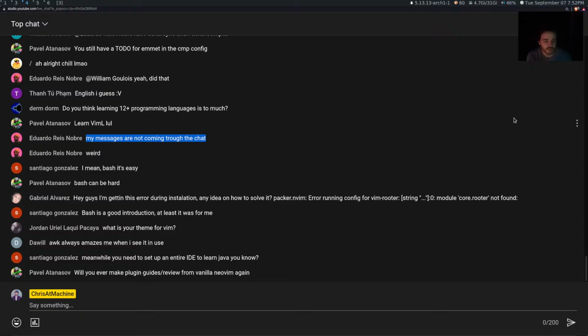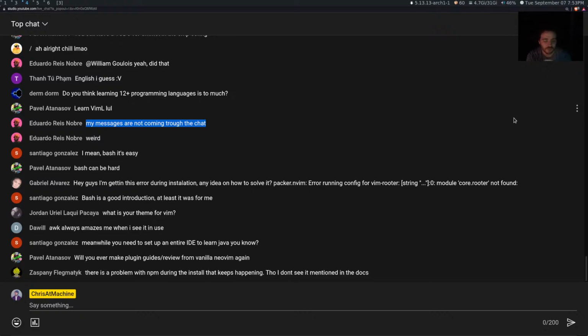Awk always amazes me when I see it in use. Yeah. Meanwhile, you need to set up an entire IDE to learn Java, you know? Yeah, that's true. I mean, in terms of tooling and how much you need to get started, Java's a terrible first language for that. Bash is definitely extremely easy to get started with.